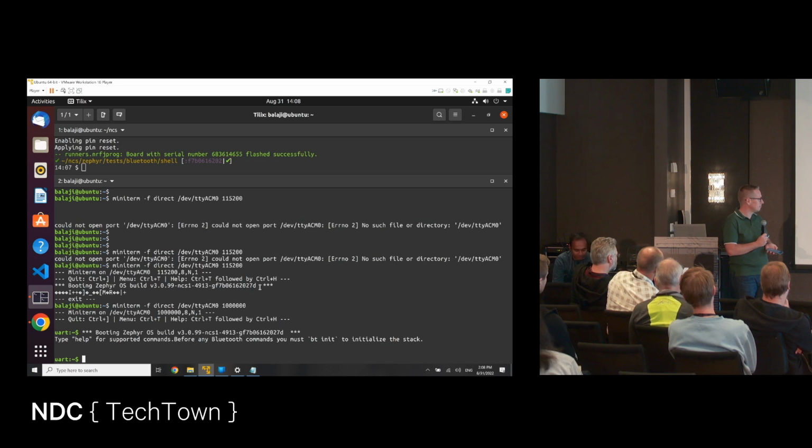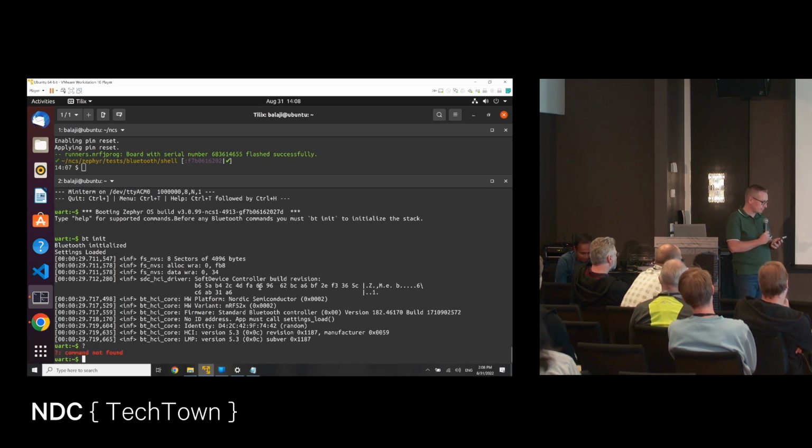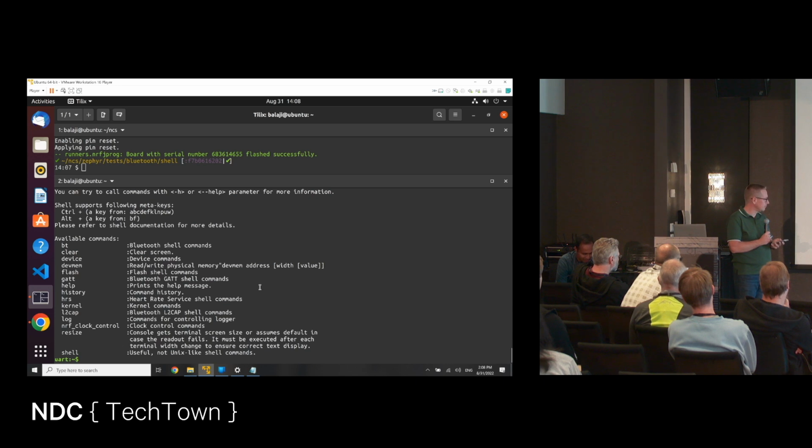Here it says please type bt init to initialize the stack. We're talking about the Bluetooth stack. So I'm doing that. It's printing a lot of debug information here, like platform firmware and the stack version. Maybe there's a help. Yes, there's a help, and it shows the commands that this application supports. Basically, anyone can write their own shell application, and they can write their own commands.